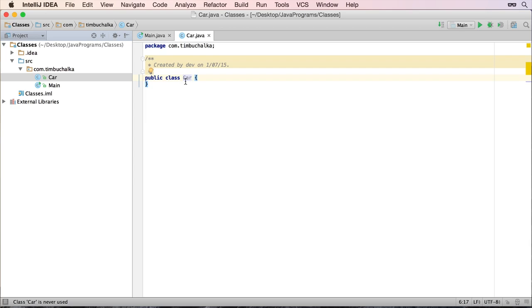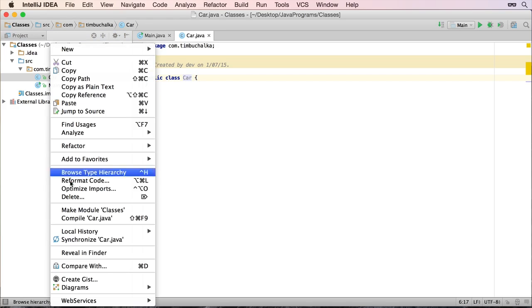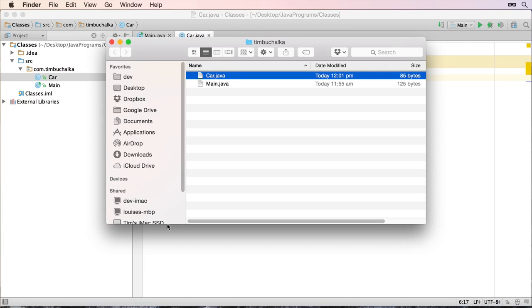Now, incidentally, if you want to see what's happening behind the scenes, you can come over here and right click Car. On my Mac, I can click on reveal in Finder. If you run a Windows machine, I think the equivalent command is show in Explorer. When you do that, it shows you the directory and the files that are in that directory. And as you can see here, IntelliJ has automatically created a file called Car.java, and it's in the folder Timberchalker.